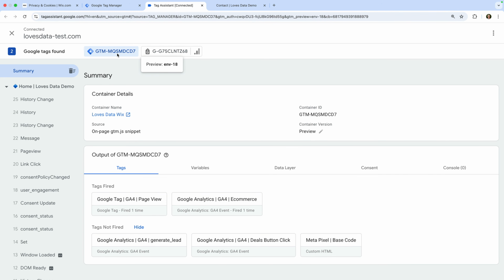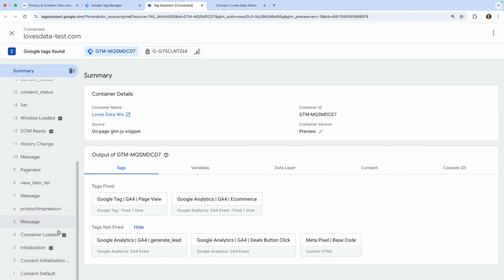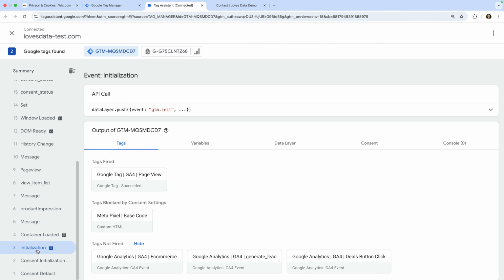We can see that the metapixel tag didn't fire. This is because the trigger that is currently applied to the tag is based on the initialization event. And this event fires before consent has been updated. And because Wix uses a single-page application structure, this means when we click to view a new page, the whole site doesn't reload. Instead, Wix updates the content dynamically.